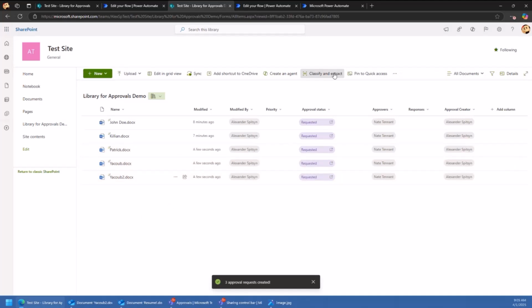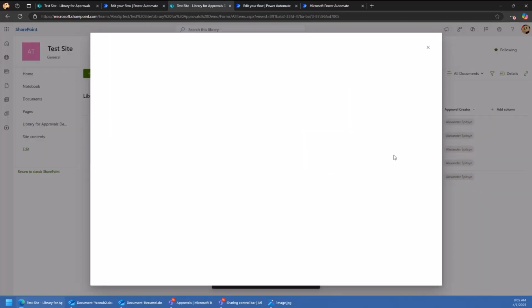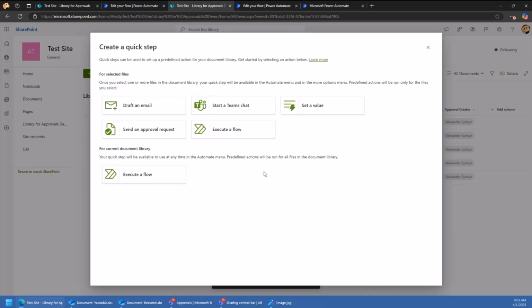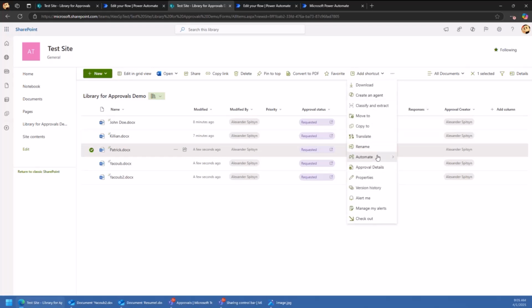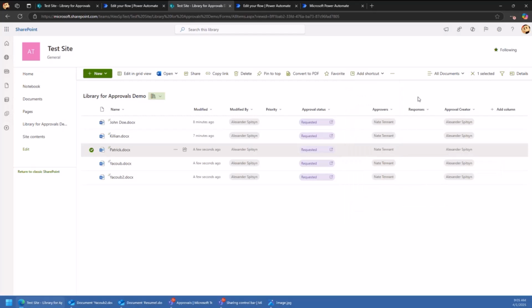So you saw some of the actions that we support on quick steps for now. I hope that more is coming. My favorite action from quick steps is executing a flow. You might be familiar with the manual flows that are available on libraries and lists. Essentially, if you create a flow with a selected item or selected file trigger, it shows up in the Automate menu as well.